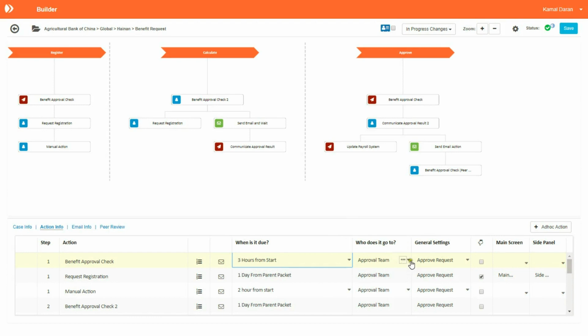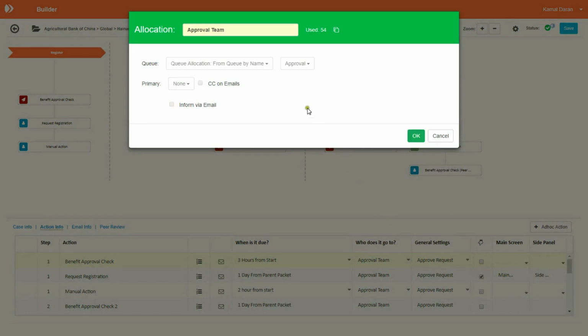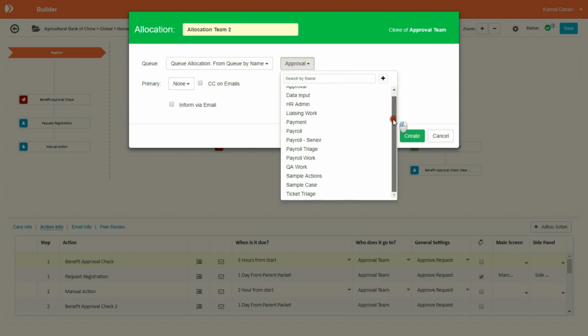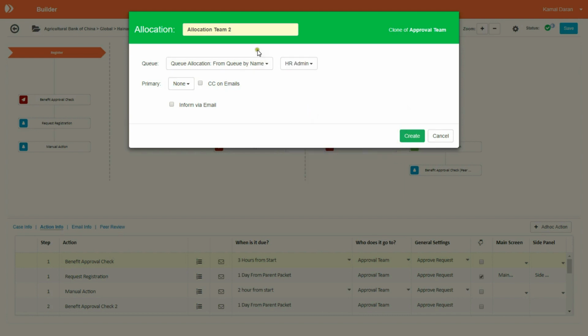Let's move on to the next, which is who does it go to? Allocation rules. Let's click here and see some of the detail. I'll create another clone and I'll give it a new name. The main thing I'm asked for here is to determine which queue it should go to. So I can choose the name of the exact queue that I want. I could even free text search to find it. Let's give it to the HR queue, change the name.